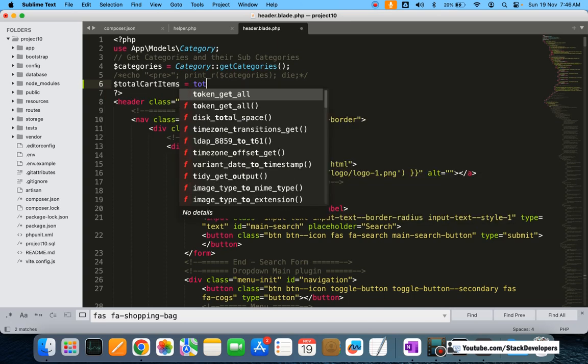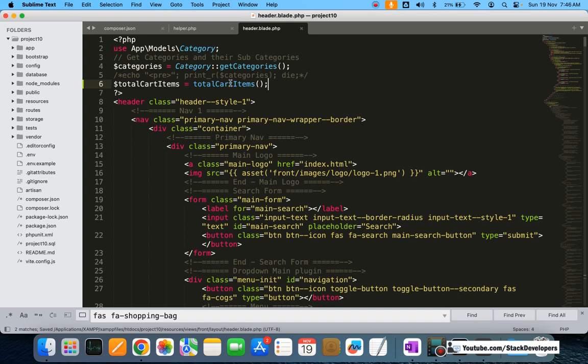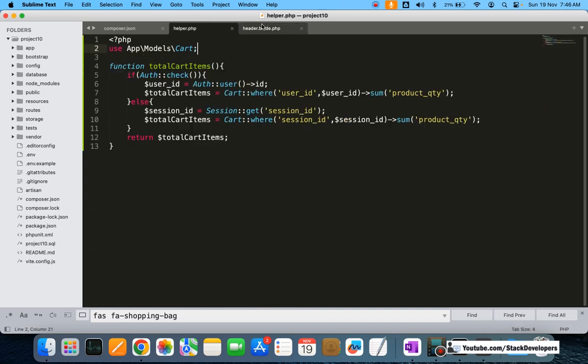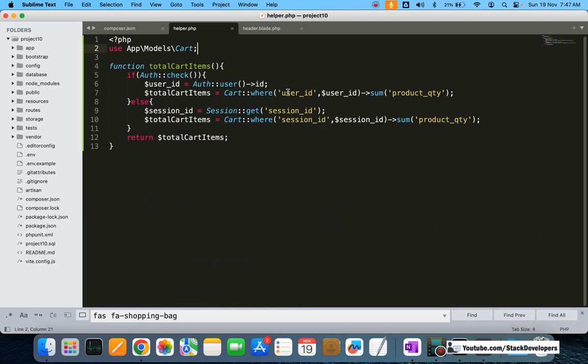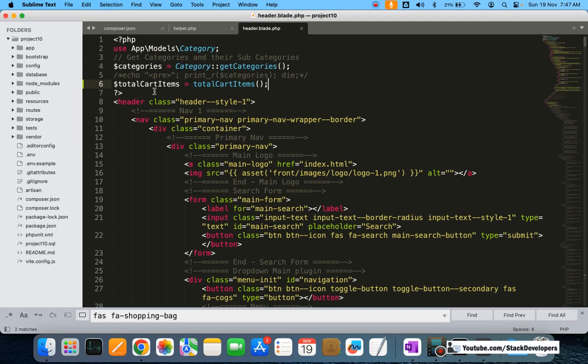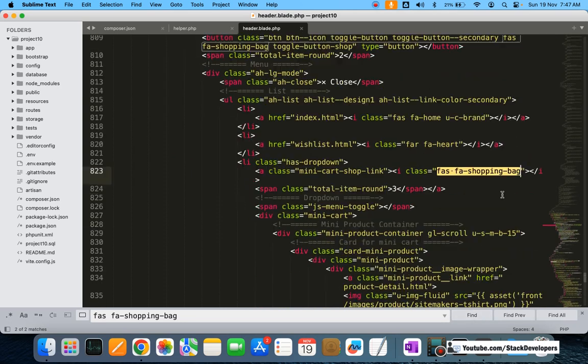Now we will directly call it from the helper, total card items. We are going to directly call it from the helper. See, we are required to call it anywhere in Laravel like this without including the model, because this is not the model, this is just the helper file. The helper file is included globally, that's why we have registered it in composer, so that we can include it globally to call any function directly like this.